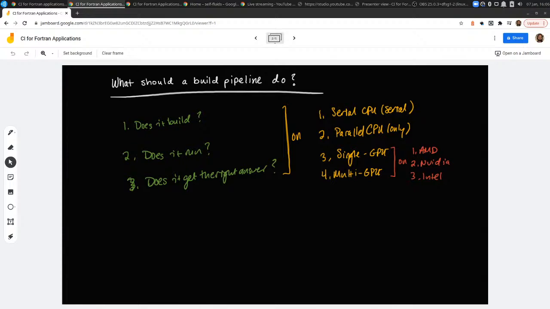And of course, if you were doing this manually every time you want to commit something to your repository, it certainly would slow down your development process. And it's best really to try to automate that as much as you possibly can.